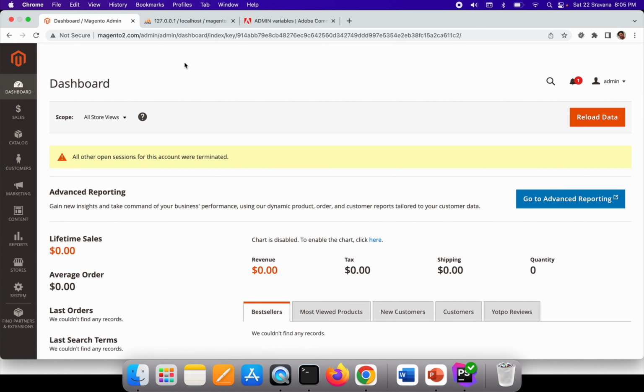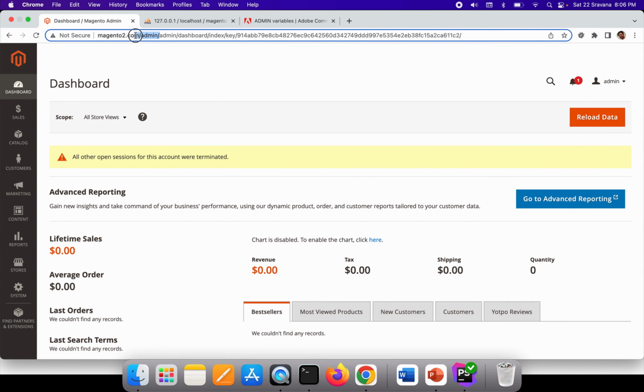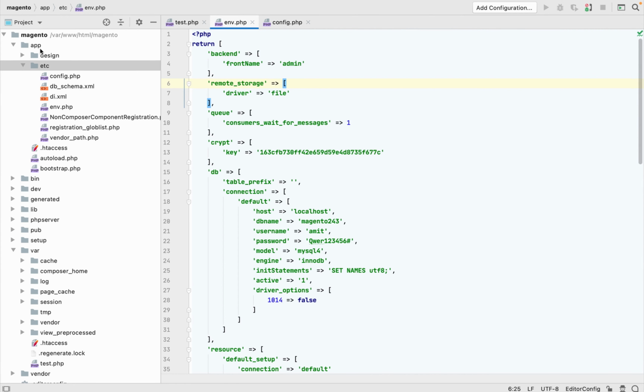So this is my Magento installation. Right now you can see this is my admin panel URL path. Magento2.com is the base URL and admin is the URL path configured right now. Now the first approach that we discussed is we can change admin panel URL path from app/etc/env.php file.